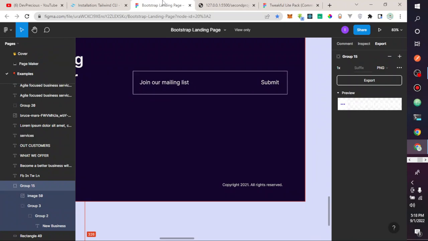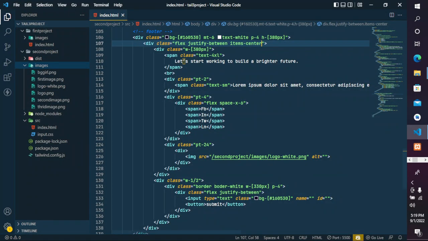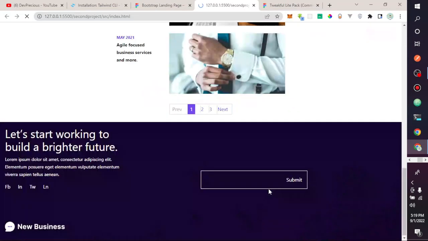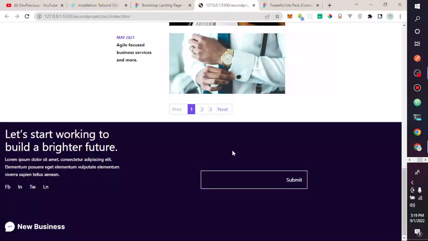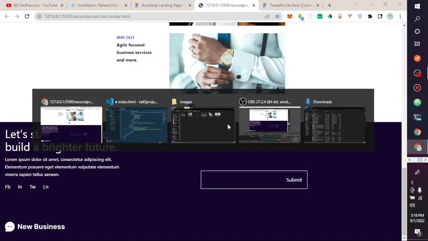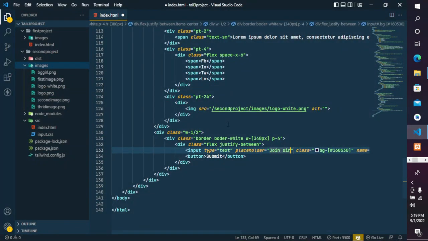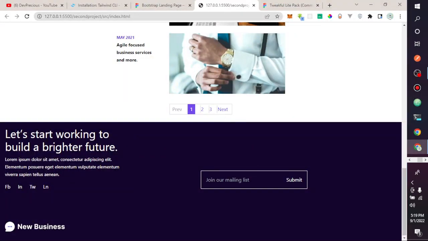All right, so we have Submit, capital letter S. I still feel like this should be a little bit more longer, so let's do 350 instead. So let's do 340. Hopefully that is okay. Then we have a placeholder here that says join our mailing list. Save this and check it out. You can see that we have that.